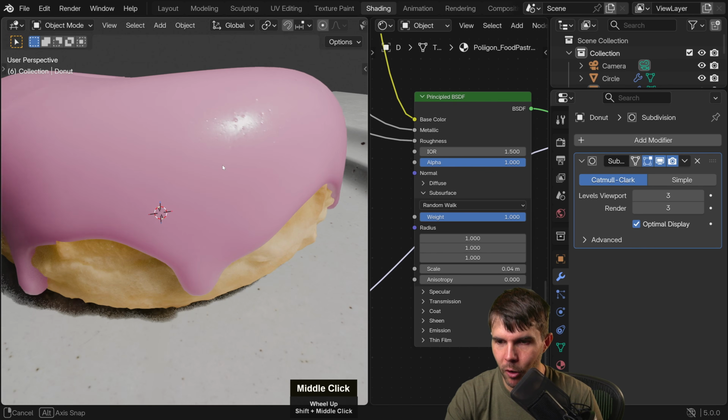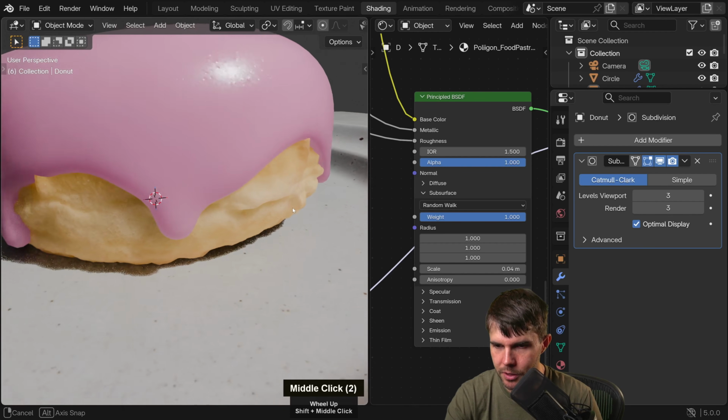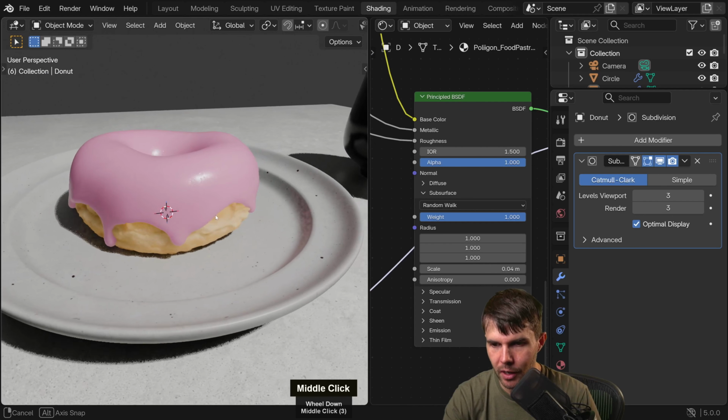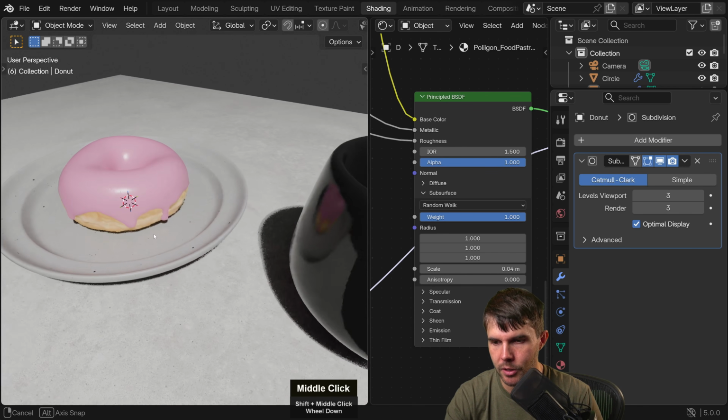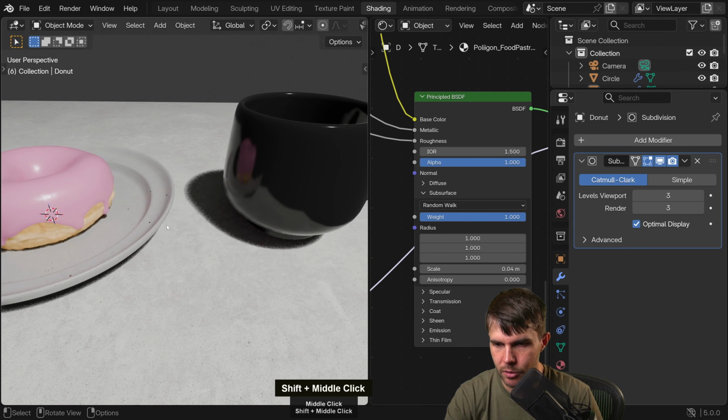Bring it back. Look at that. We've got real icing with the real crystals. We've got a real donut that has been captured and projected onto our torus. And that's just 2 materials, which is really cool.